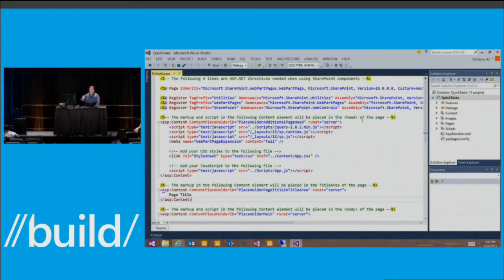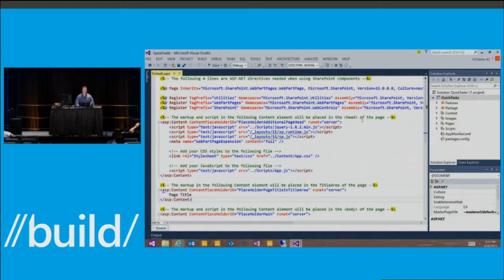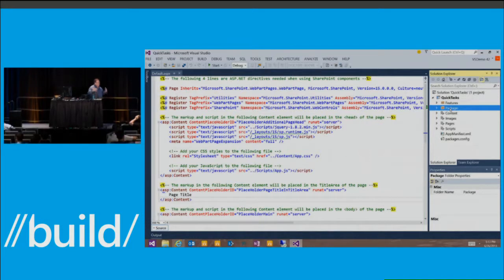Before I talk about this default page that you're staring at, if you're a SharePoint developer, you're going to feel right at home. You're going to see this Features node and this Packages node, and you're going to be like, oh, I know what that is. If you're not a SharePoint developer, just ignore those two nodes.